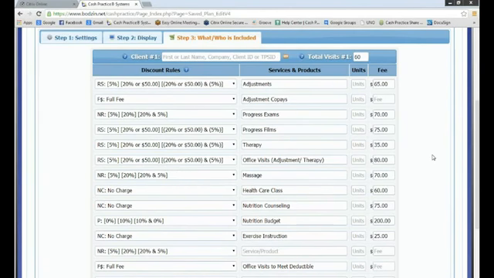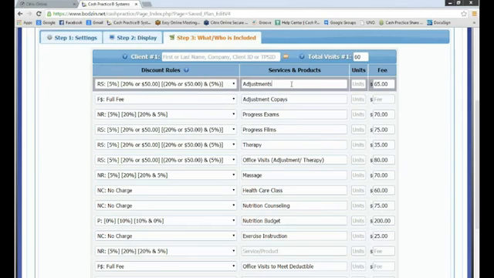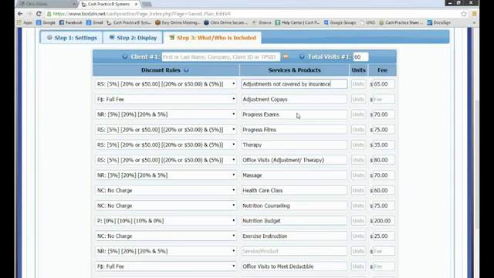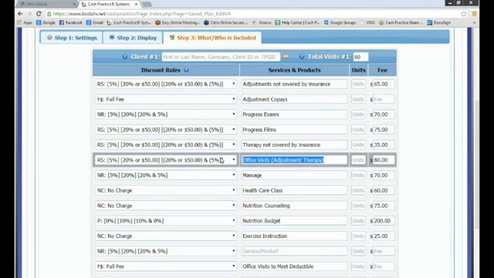And then I'm just going to go through and put in the units for each service. Because I'm going to create a plan with insurance, I'm going to go ahead and just enter adjustments, not covered by insurance. And I'm going to do that for the therapies as well. Therapy, not covered by insurance. And then this will be my therapy copays.